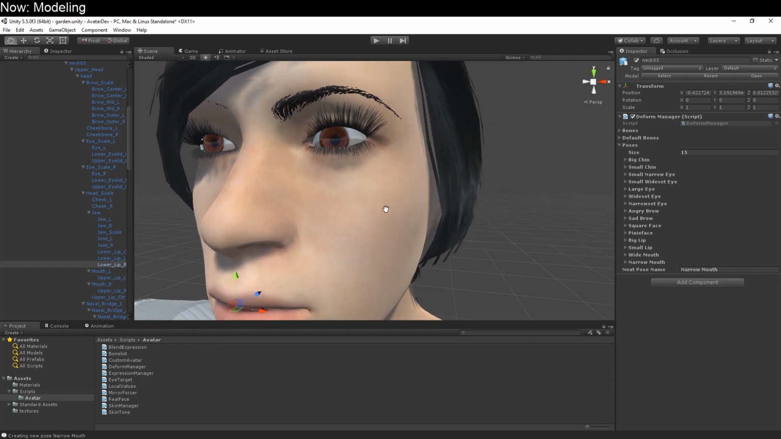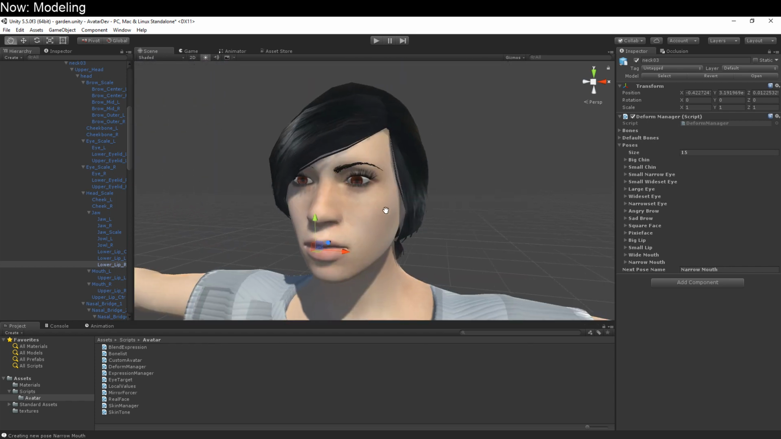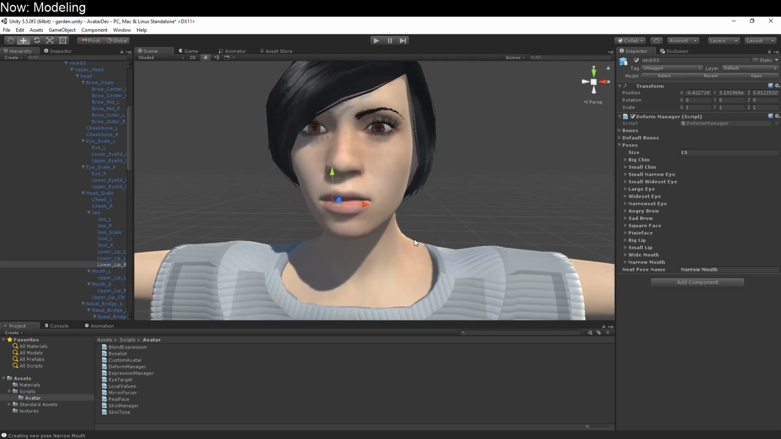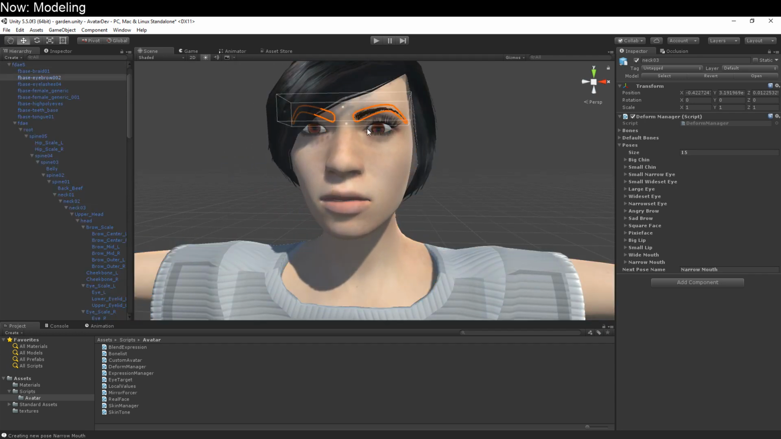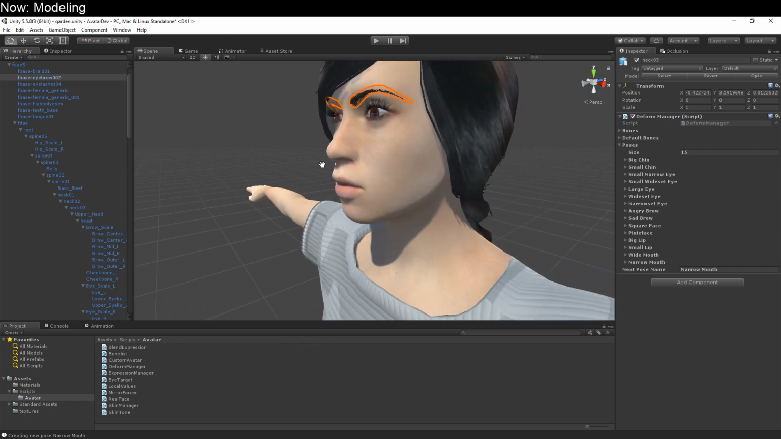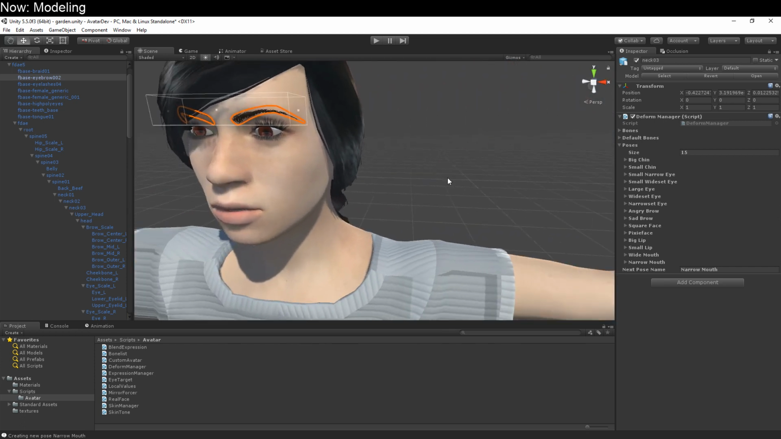Oh, what happened to the other eyebrow? That's interesting. That's probably a hair-based rendering error.